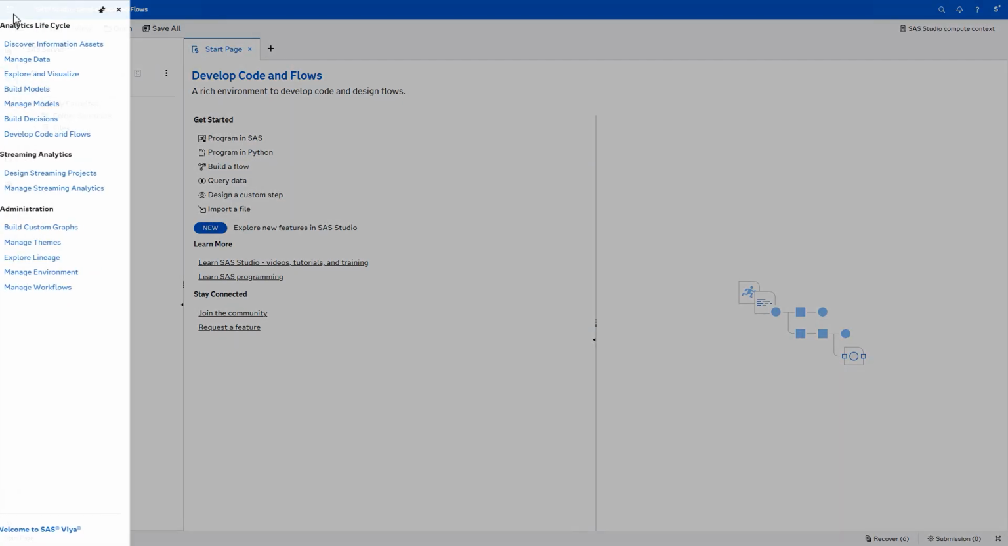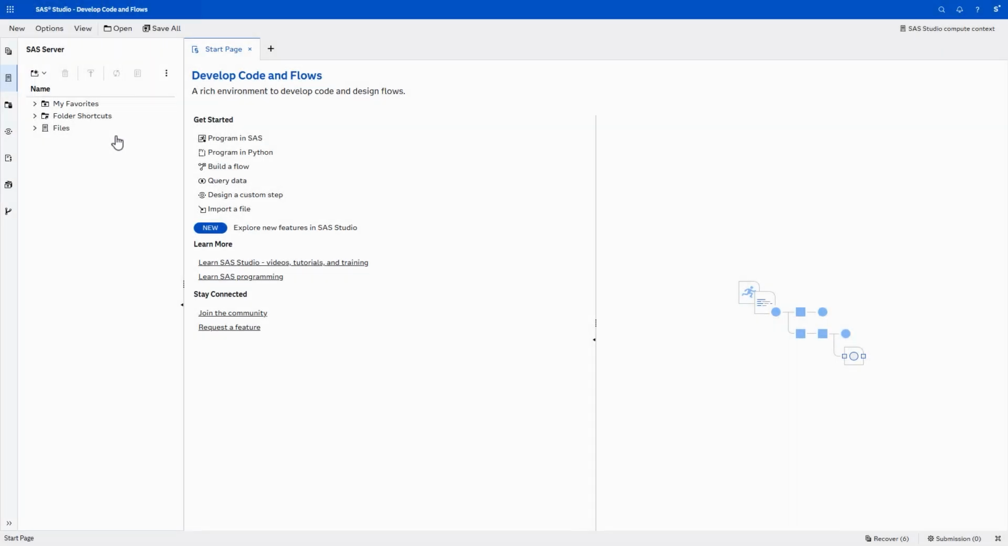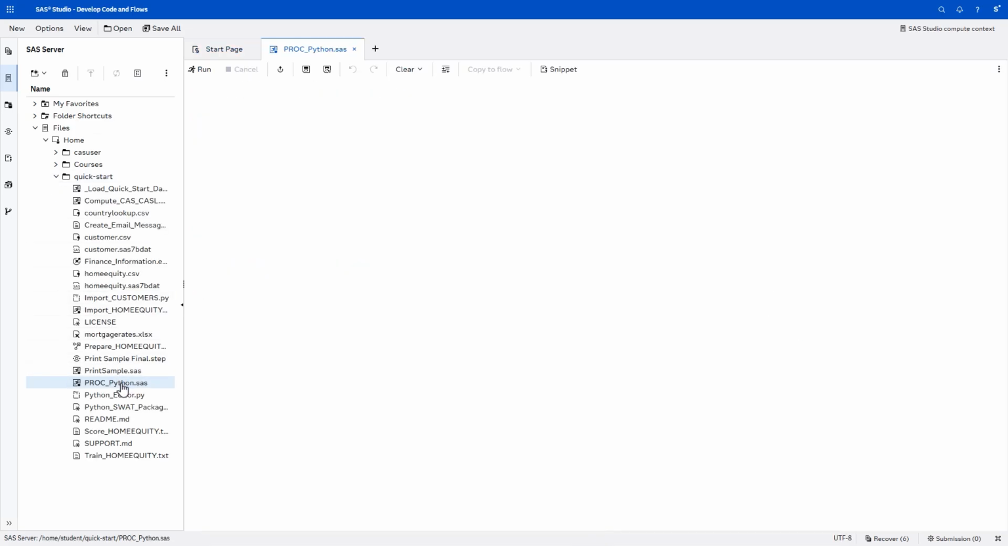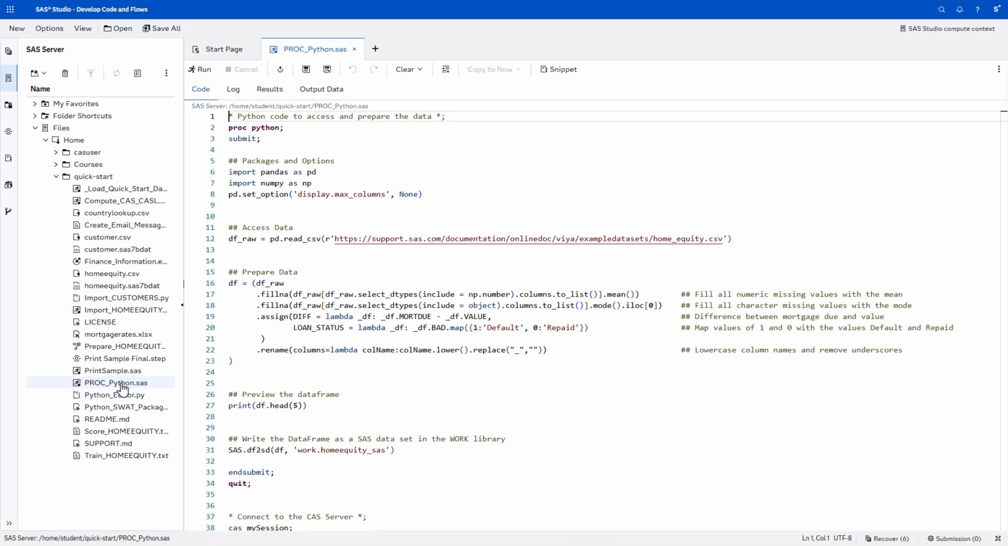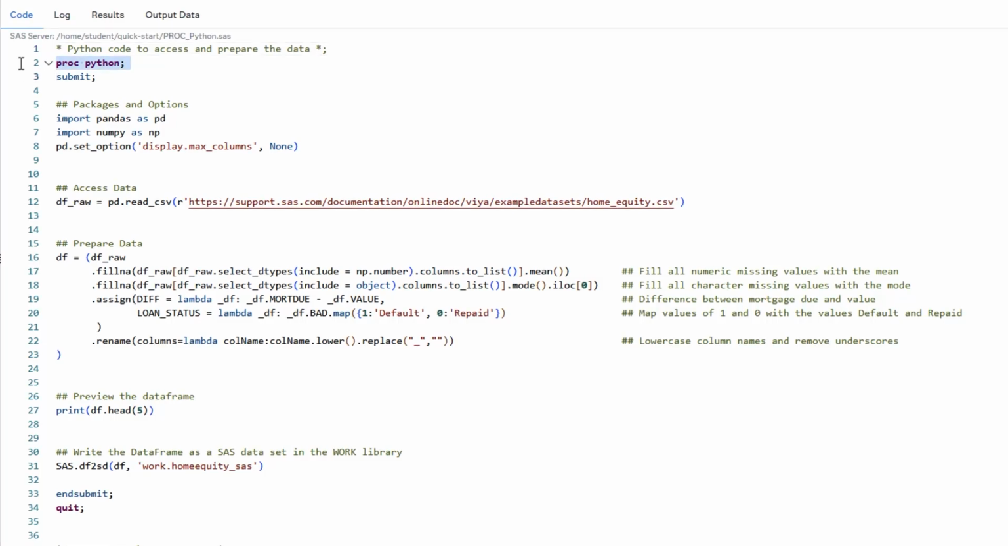To open SAS Studio, select the Applications menu and click Develop Code and Flows. In the SAS Server pane, navigate to the Quick Start folder and double-click procpython.sas. This is technically a SAS program that uses procpython to execute embedded Python code, along with traditional SAS code. The Python portion begins with the procpython statement, followed by the submit statement. After the submit statement, the Python code is included.